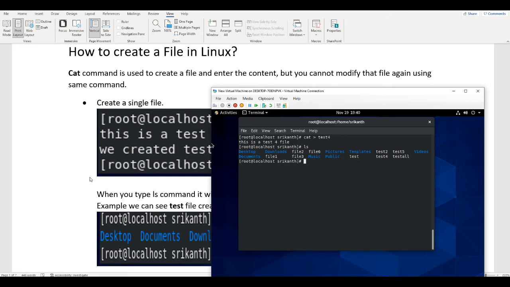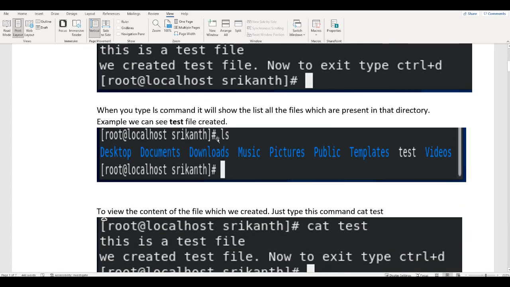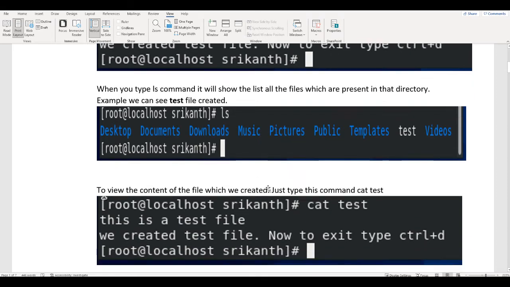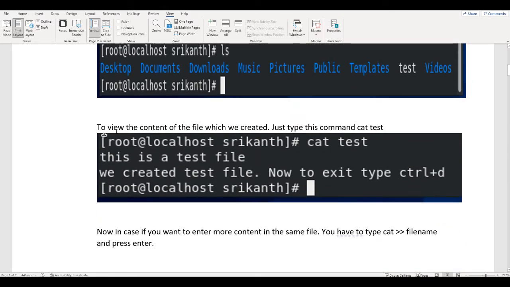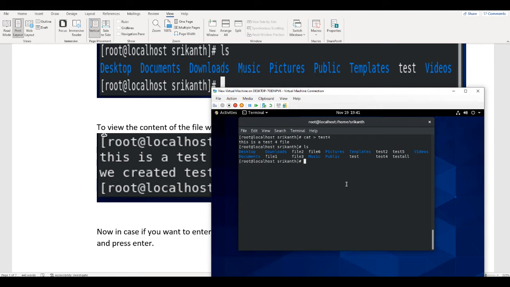So this is what is explained here. ls will list the files. When you type the ls command, it will list all the files which are present in the directory. In case you want to view the content of the file which you have created, you have to type the same cat command but without the symbol.